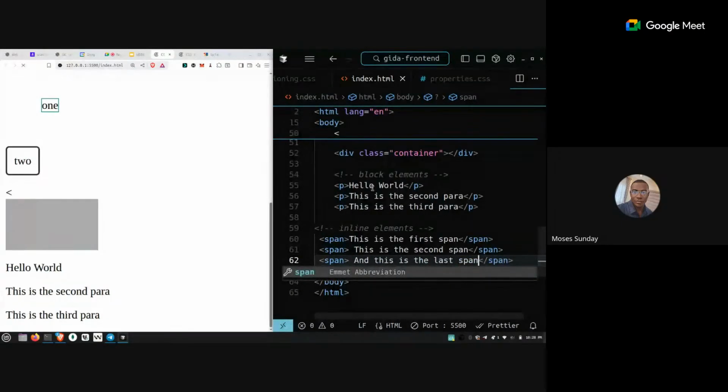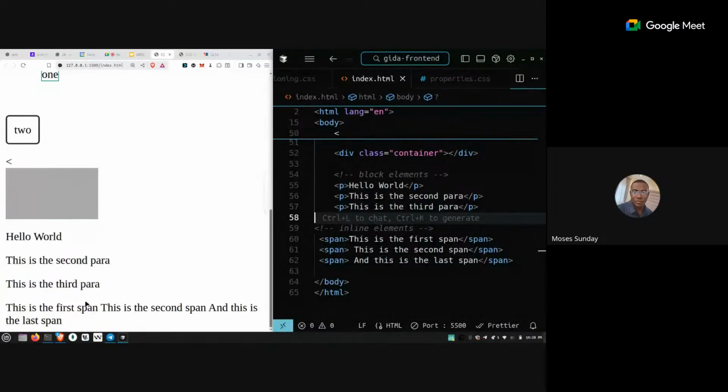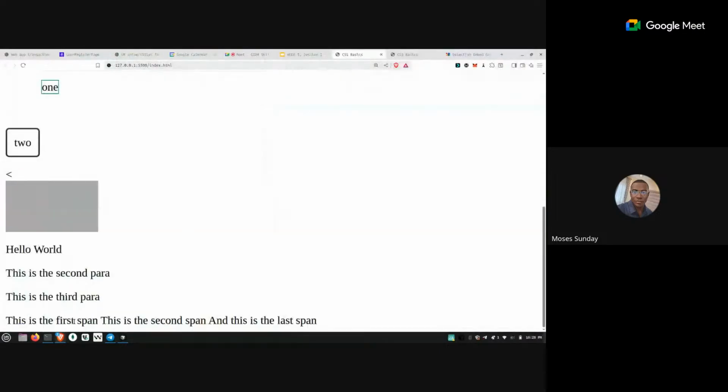If I save this and go to my browser, we can see that everything just follows on. This is my first span, after that, this is my second span, and after that, this is the last span. After each element finishes taking up the required gap or position, it allows other elements to come in and take each position.